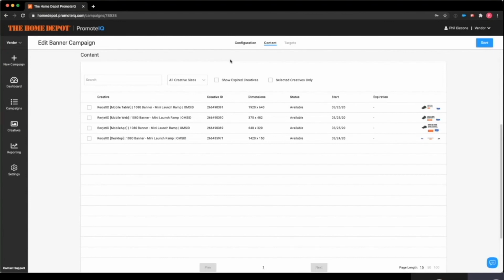We just went over the configuration of a banner campaign, and so now we've moved on into the content. In this step, before you can actually have this populate in Promote IQ, you will need to have built it out in an external portal called Revjet. If you've recently submitted an account setup form, then you should have gotten access to that as well. If not, it's no problem. Just let us know and we can make sure that you have access to it.